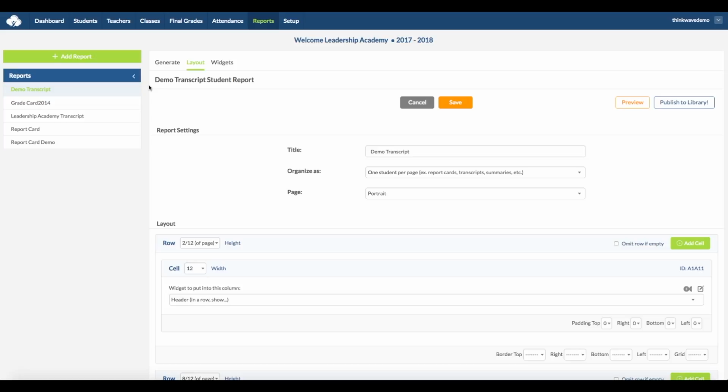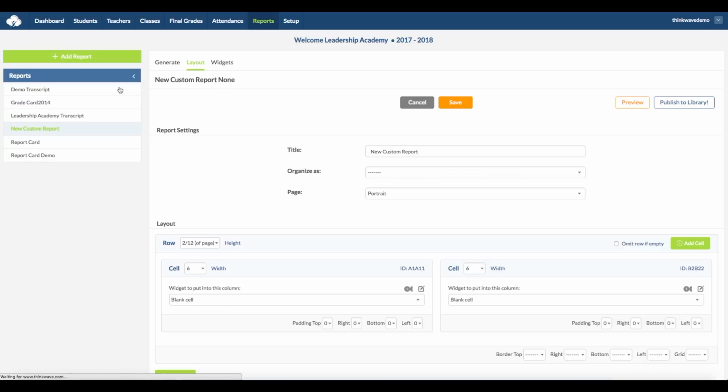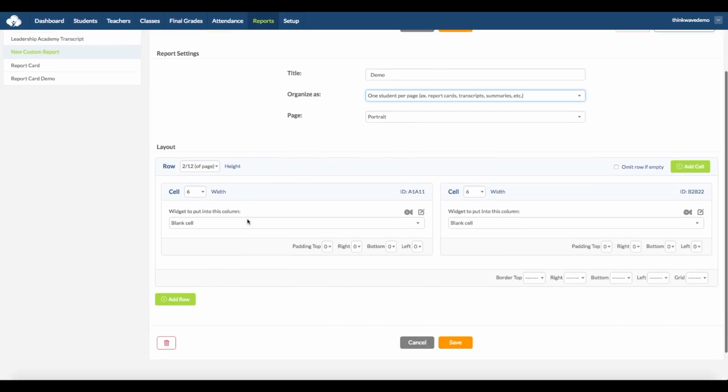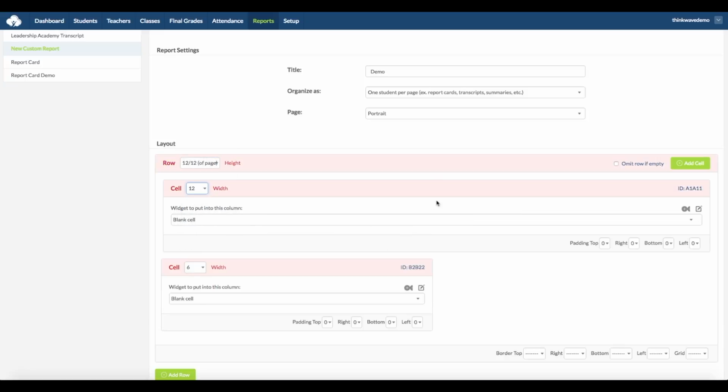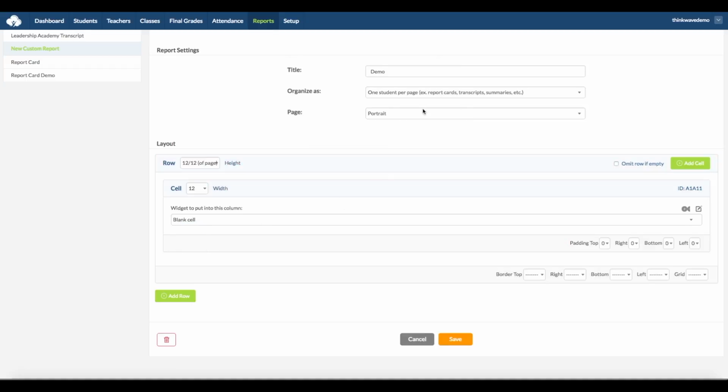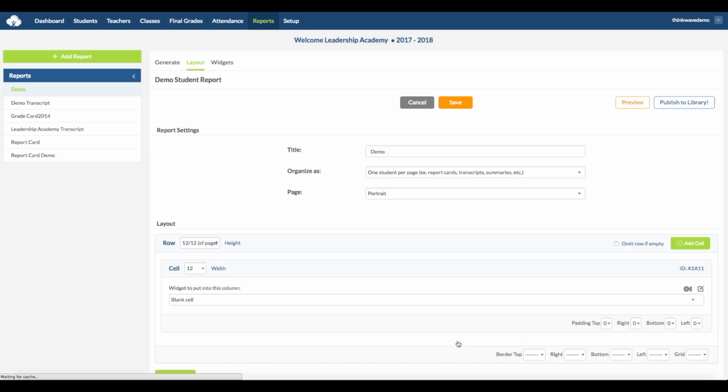Since we'll need to preview the widget as we adjust the look of it, we'll need to create a report to save the widget to. Click Add Report at the top left. Let's call it Demo, and organize it as one student per page. The layout is divided into 12 segments, but for this we'll use it as a quick reference. So make it 12/12ths for the row, and the cell 12. You'll have to make the other cell 0, which will prompt you to delete it. Then click Save.